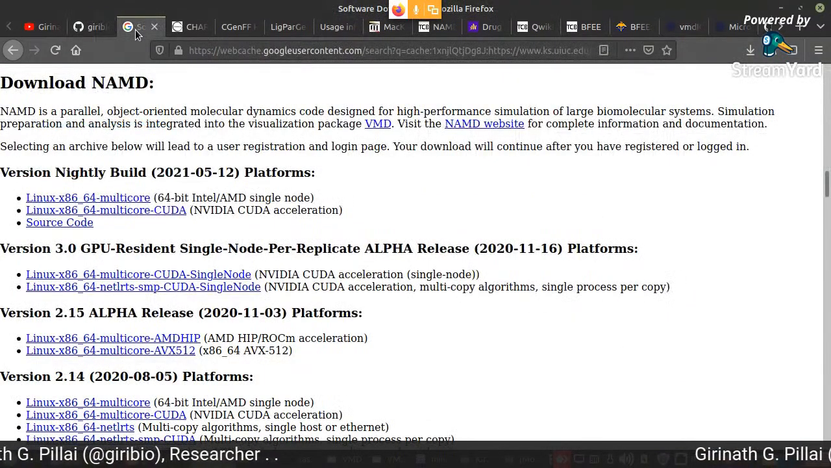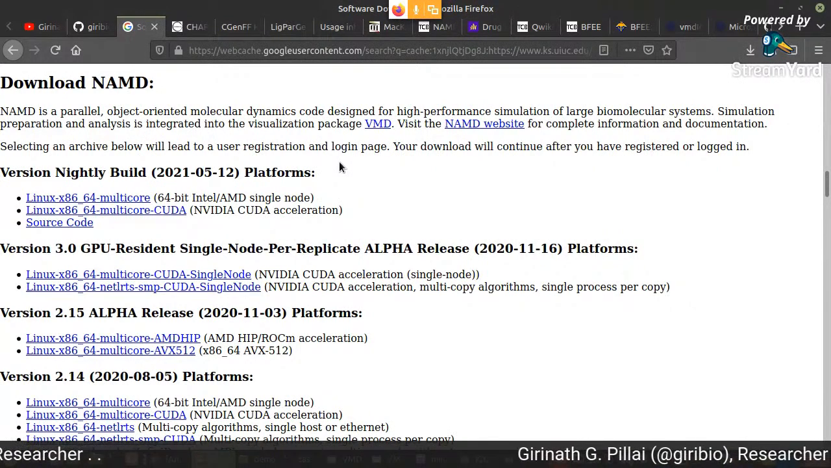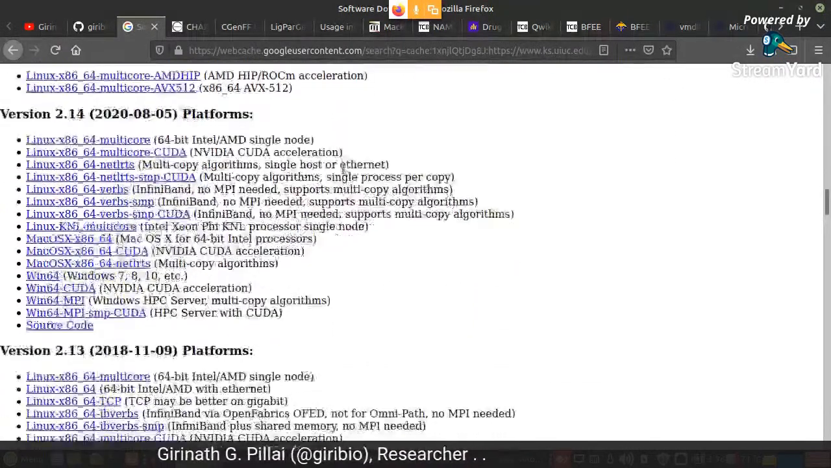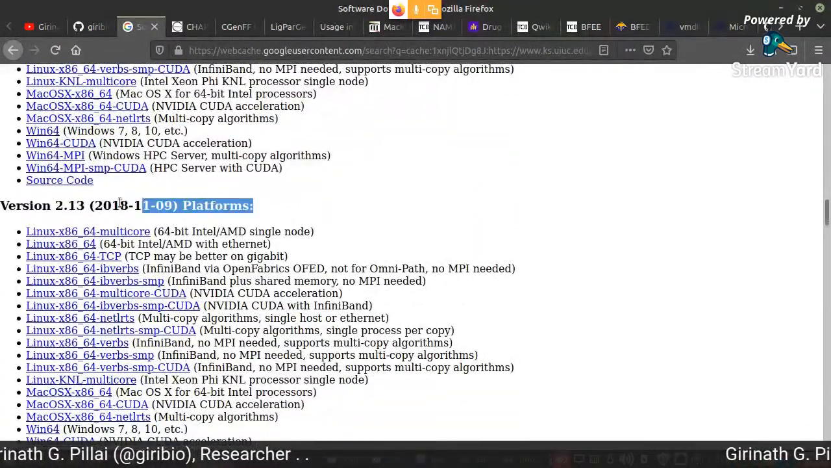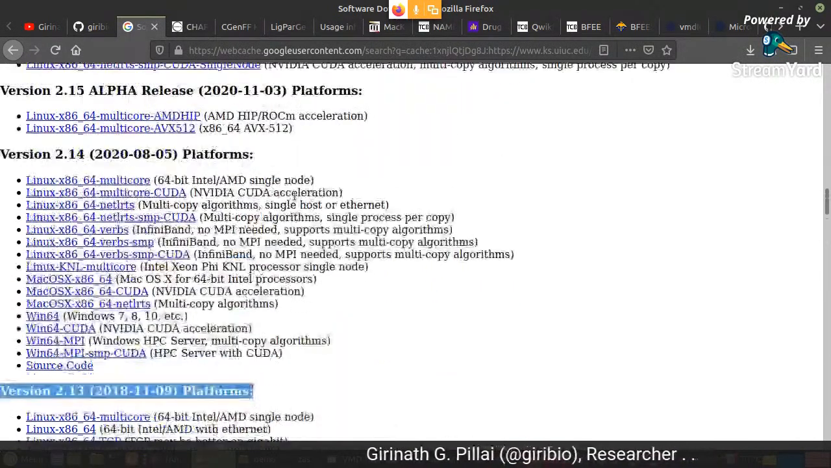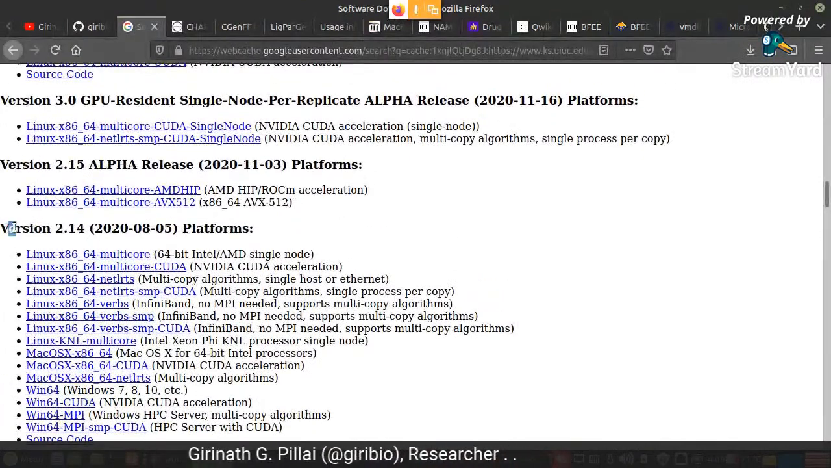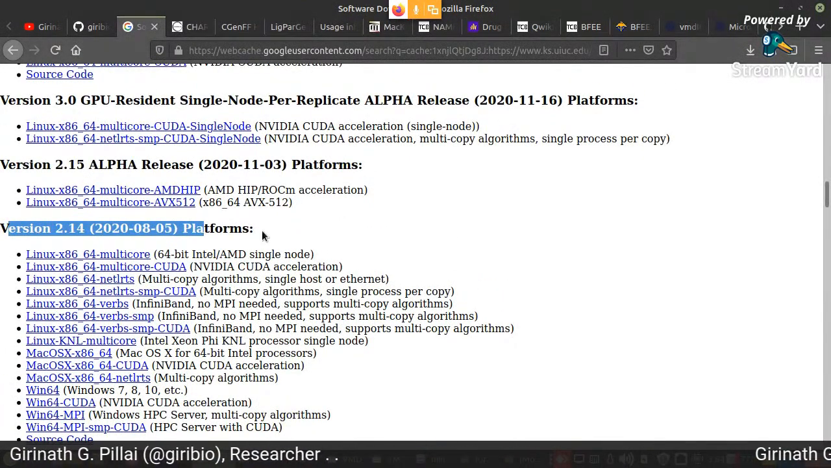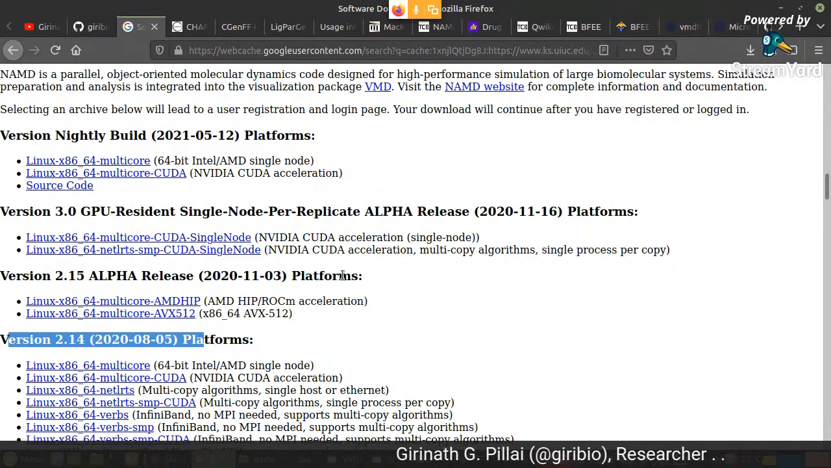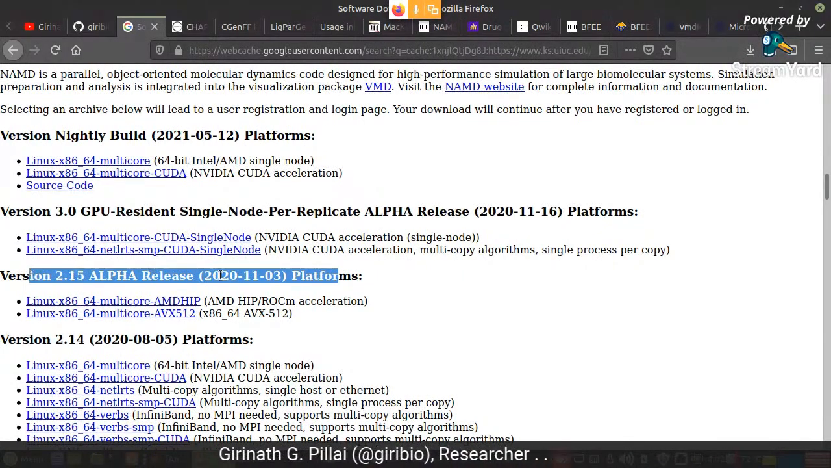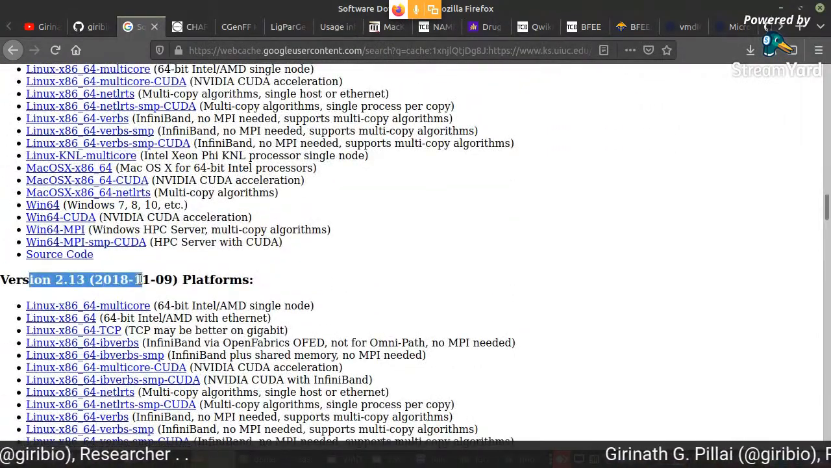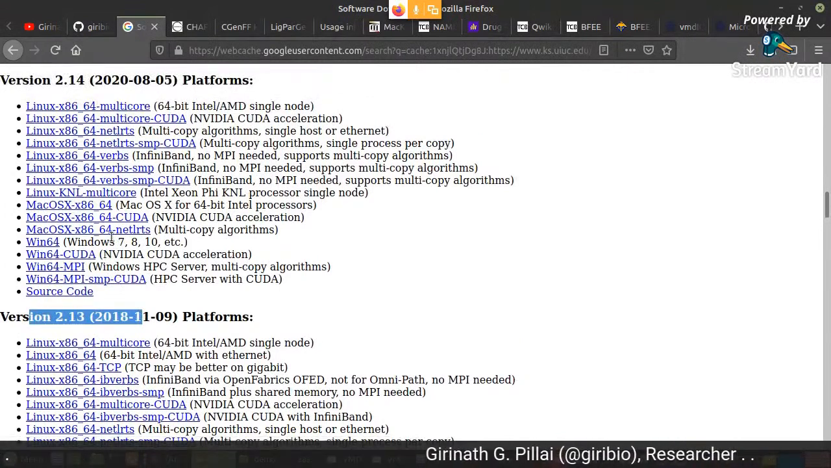The next one is NAMD. I'm using the 2.13 version. It's slightly old, a 2018 version, because that was said to be the stable version. But right now you have the 2.14 version, which was released last August, and we also have a slightly later 2.15 alpha version. But I highly recommend you go with either the 2.13 or 2.14 versions.